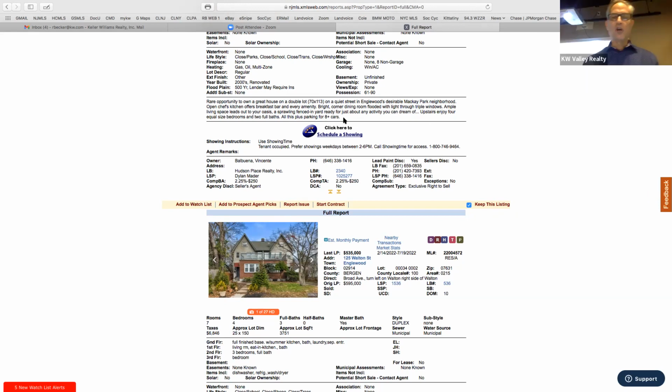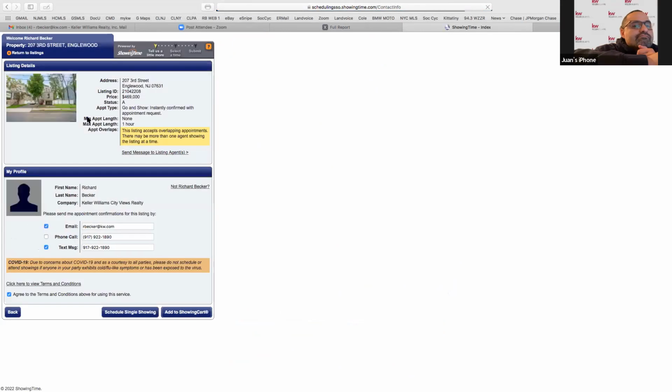Okay, now we get into showings, and this is agent remarks and showing instructions. Only you see this on the full report. When you go to the customer report that you send to a client, everything from here down is not shown. So this is just for you and us. If this says use showing times, there's a little icon here, you click on it. It takes you to another little window, and hopefully you'll have this filled in.